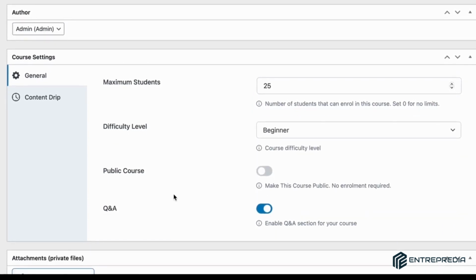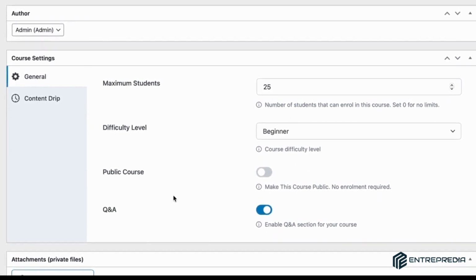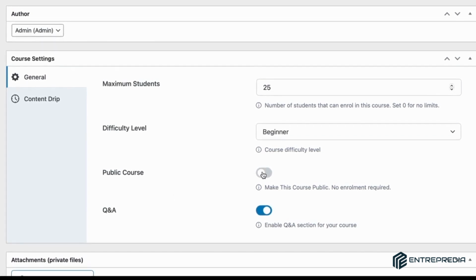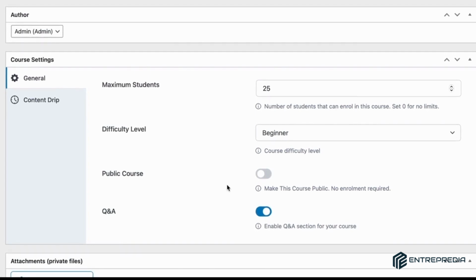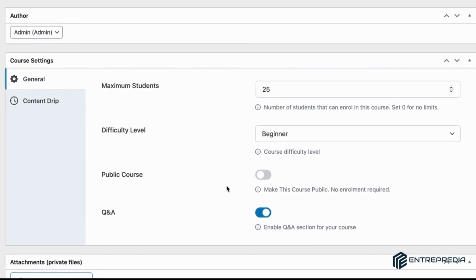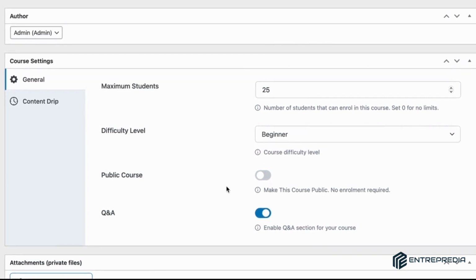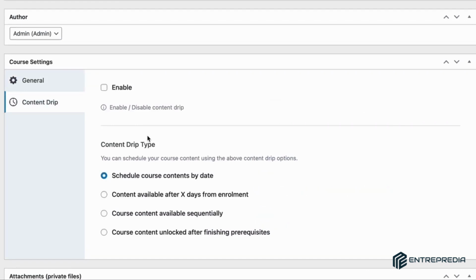Next, we have a toggle to make this course public or private. Public basically means that anyone without enrolling for the course will be able to join the course. So we're not going to make this public. And lastly, we have a toggle for the Q&A section, which if we turn on, will enable Q&A sections for the course pages automatically. Another setting in the course settings is the content drip.